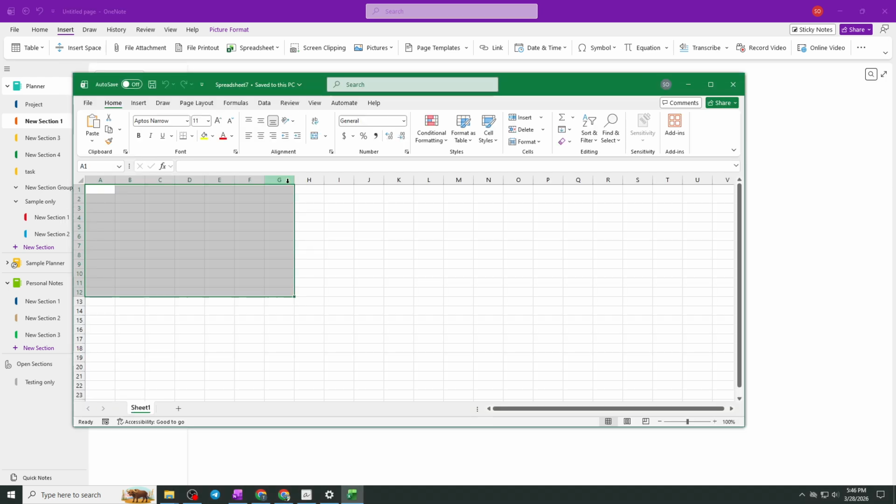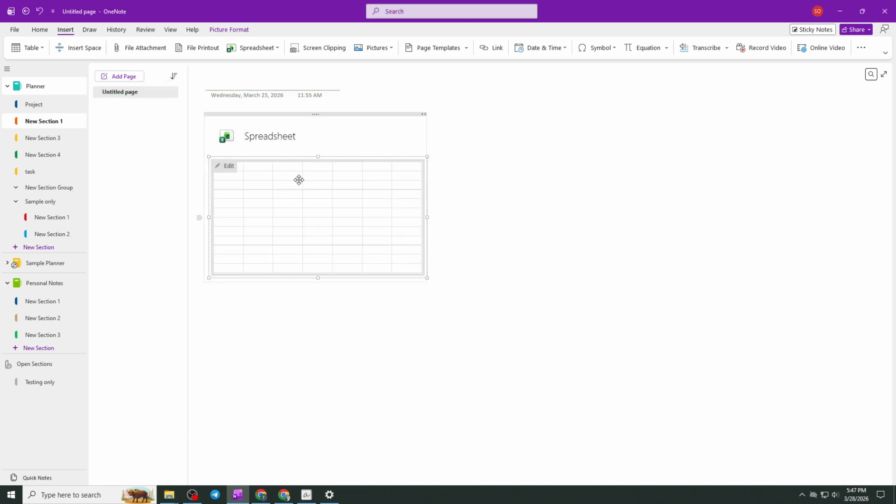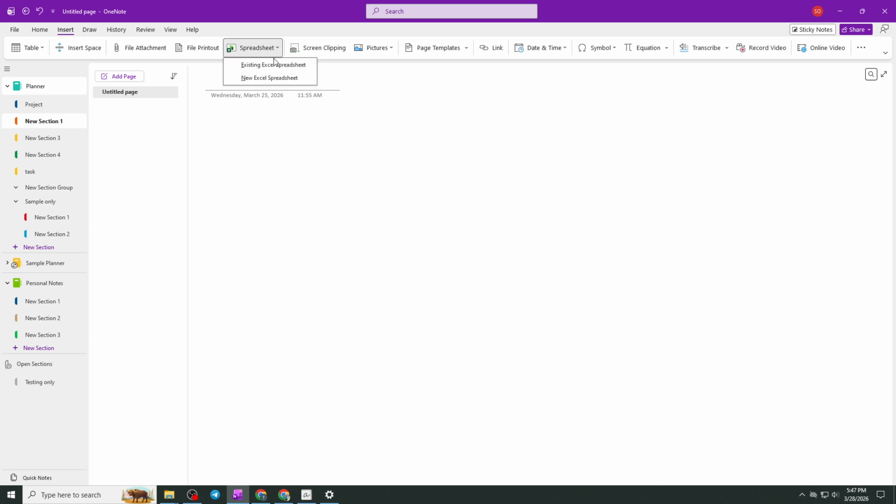Another way to achieve the same result is by using the spreadsheet icon instead of the table option. Click on the spreadsheet icon and select New Excel Spreadsheet. This gives you the exact same functionality as before, letting you work with a true Excel file within OneNote.